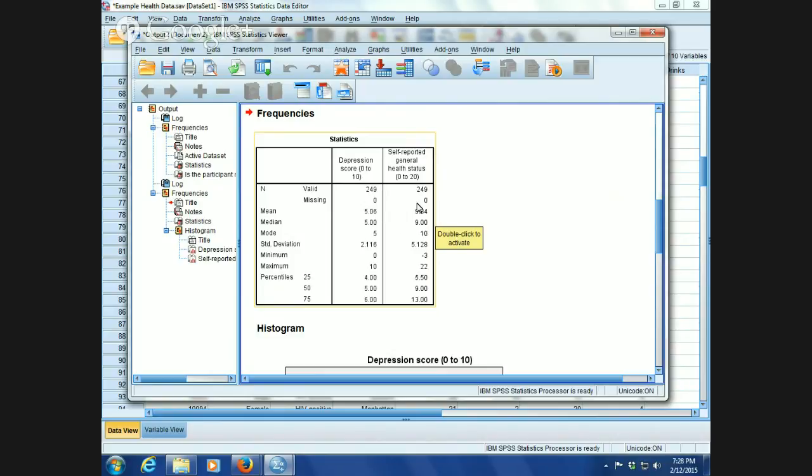So those are very close to the mean, which is a good sign of a pretty normal distribution. The mode is 5 and the mode is 10 here. Again, that's right at the midpoint of these scales, showing that they're pretty good scales. We have a minimum of 0 and a maximum of 10.